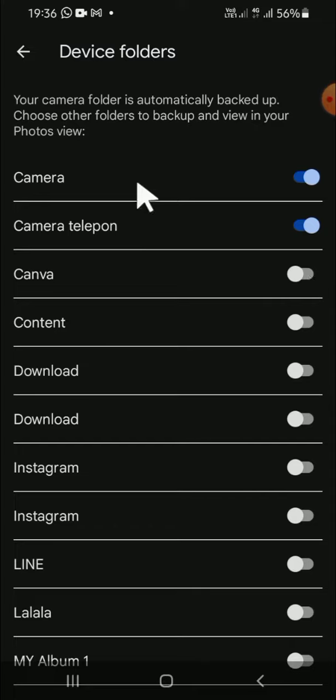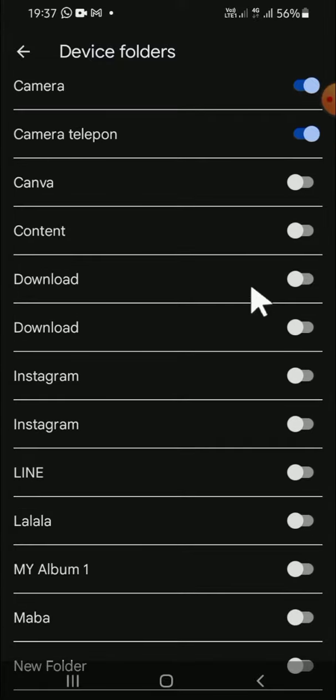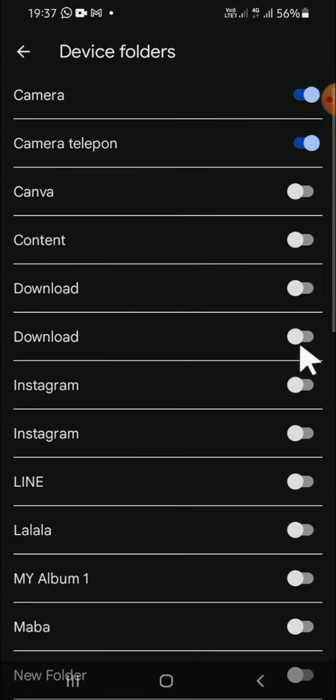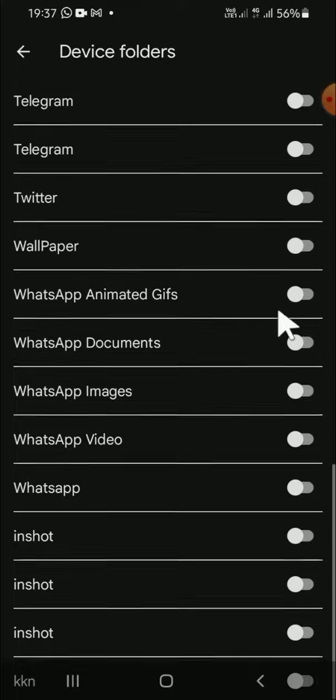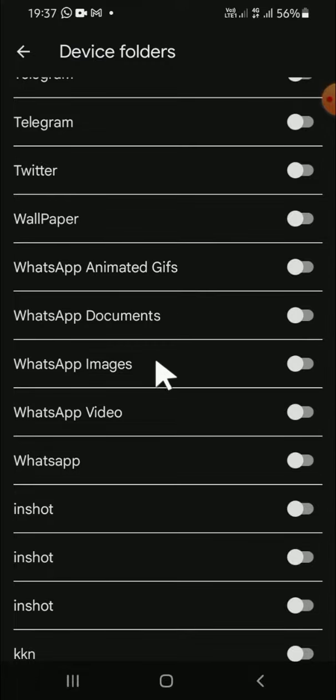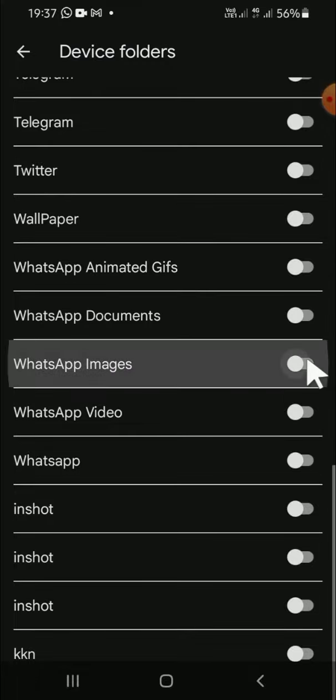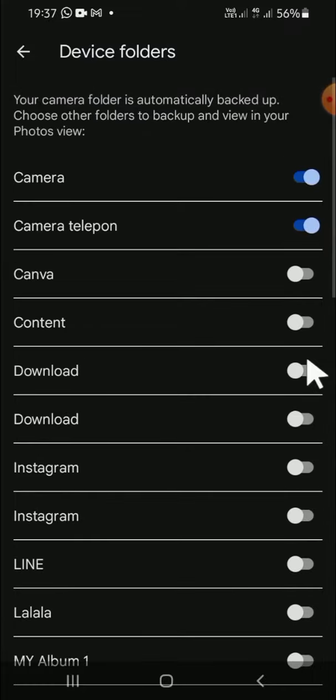And then here I have selected the camera and camera telephone folder, and if you want to add more folders, you just need to click on this toggle button. And for example, I'm going to select WhatsApp images. Okay. Alright guys, and that's how we can manage the backup folders, or how we can select which folder we want to back up on Google Photos.